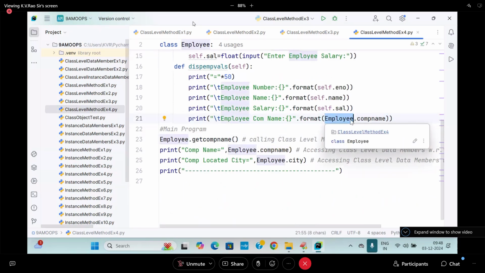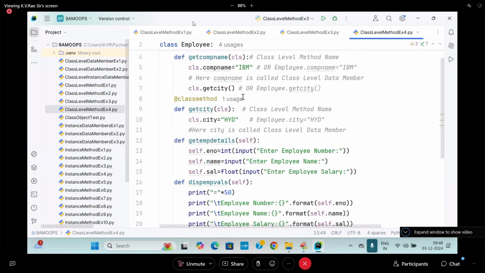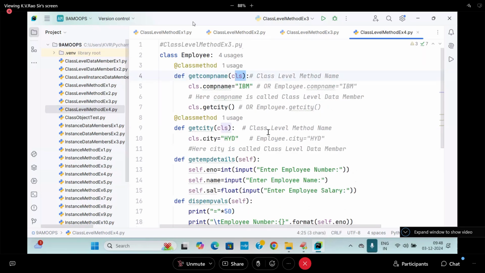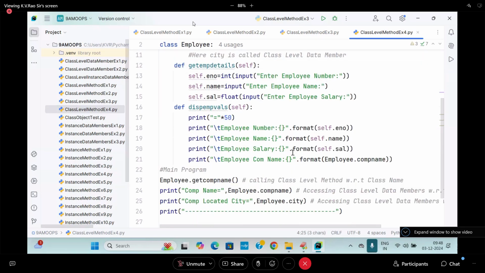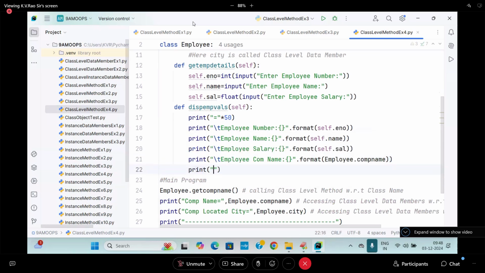No, because cls is one of the formal parameters here. You cannot access the formal parameters outside of the function, which I said in the functions topic, right? So similarly, I will print backslash T employee company name.